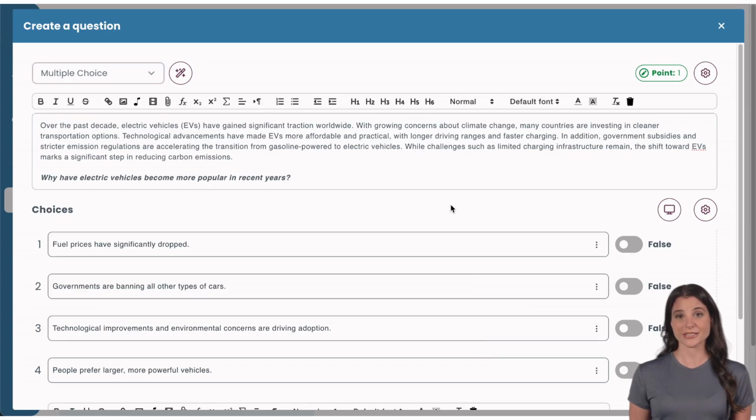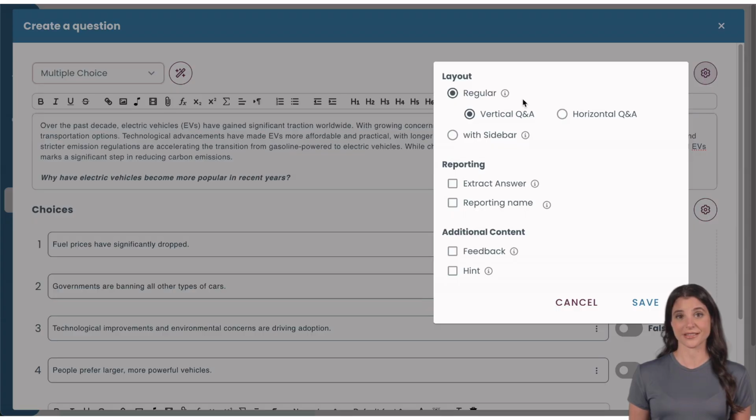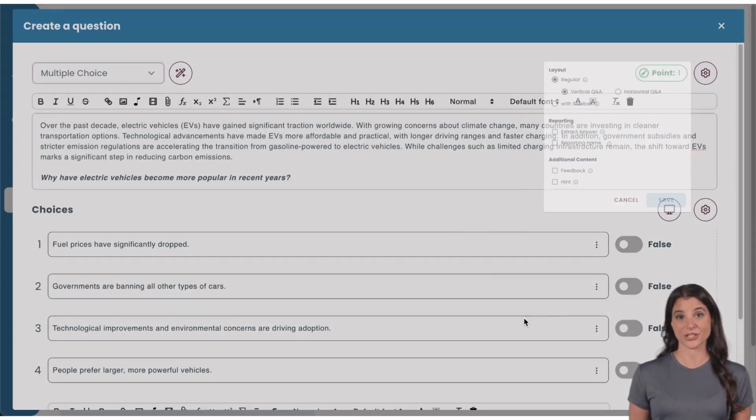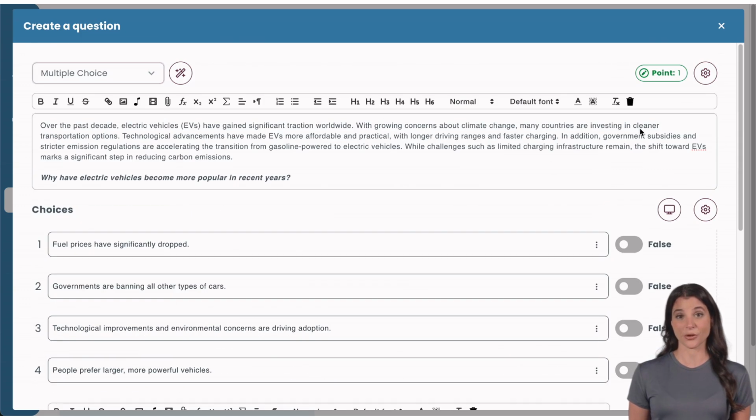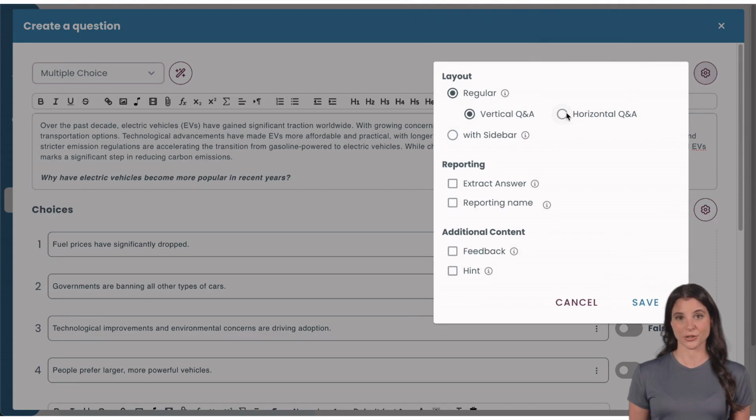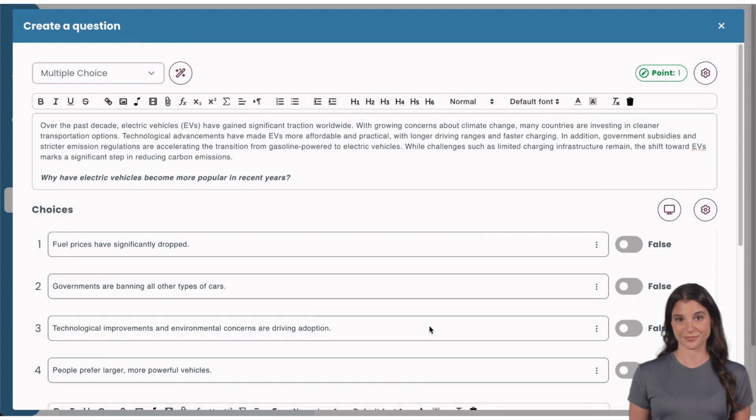You can customize the question layout by adjusting the position of the passage, question, and answer choices. Click the settings icon next to the point value. Next, select your preferred layout. You can choose between a vertical Q&A, where the question appears above the options, or a horizontal Q&A, where the question and choices are placed side by side.